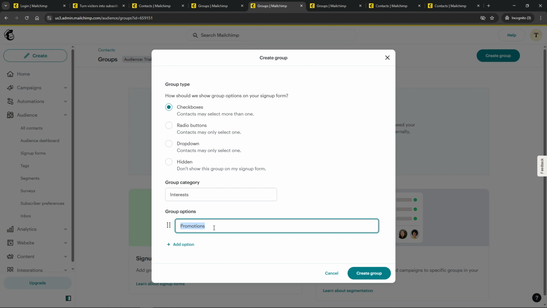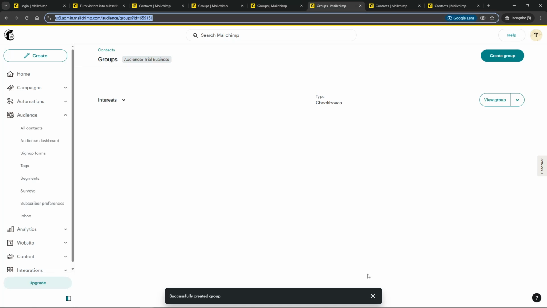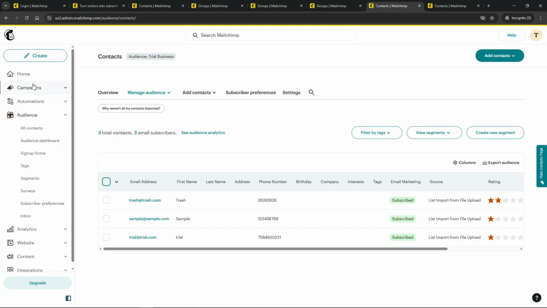Now, once you've set up your category and its options, go ahead and click Create Group. Your groups are now established, but you'll need to populate them with contacts. To do this manually, head back to Audience, then All Contacts. From here, you can select the contacts who you want to assign to these groups. Click Actions and choose Add to Groups. This allows you to assign each contact to the relevant segments you've just created.